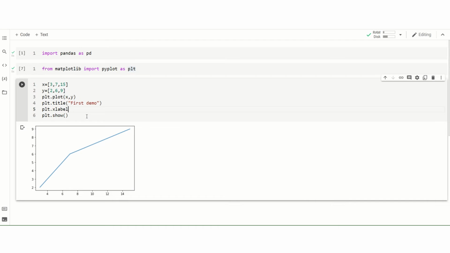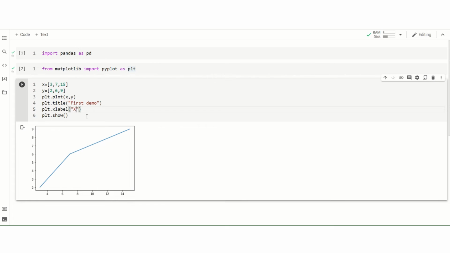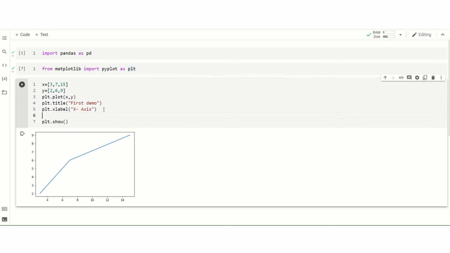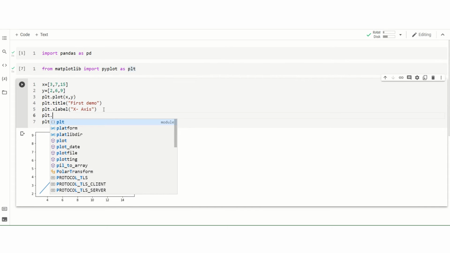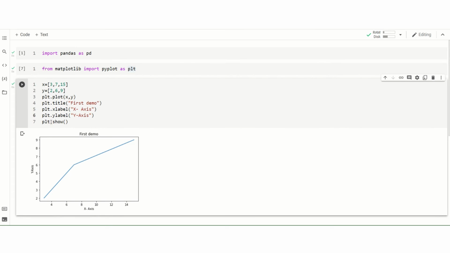So I write plt.xlabel, and within brackets I am writing x axis, and next I am writing plt.ylabel, and within brackets it will be y axis. Now I'm going to hit the run button. You can see this is the name of our plot, that is first demo, and this is the name of the x-axis and the name of the y-axis.